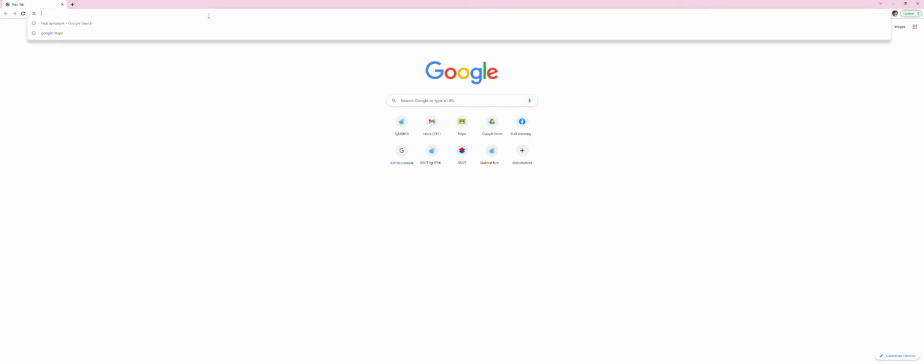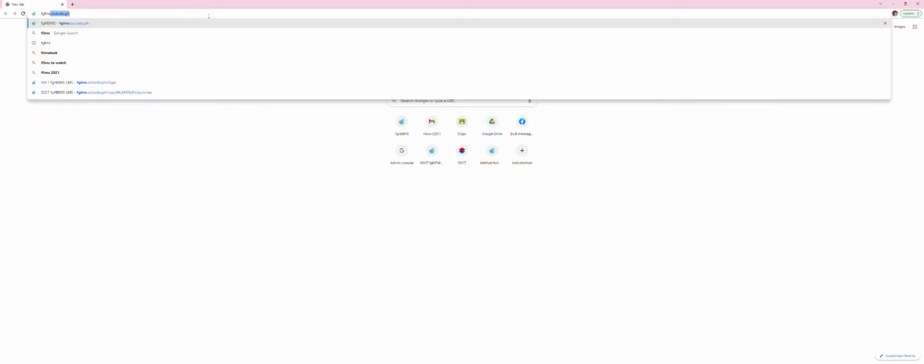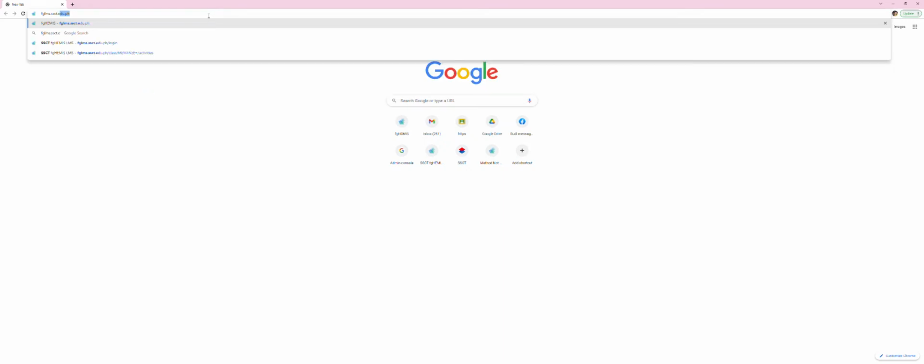Before we start, make sure that your primary profile on Google Chrome is your ECCT email, to avoid having problems logging in to your LMS account. To start, simply type on your browser our domain name for the LMS, which is fglms.ecct.edu.ph.